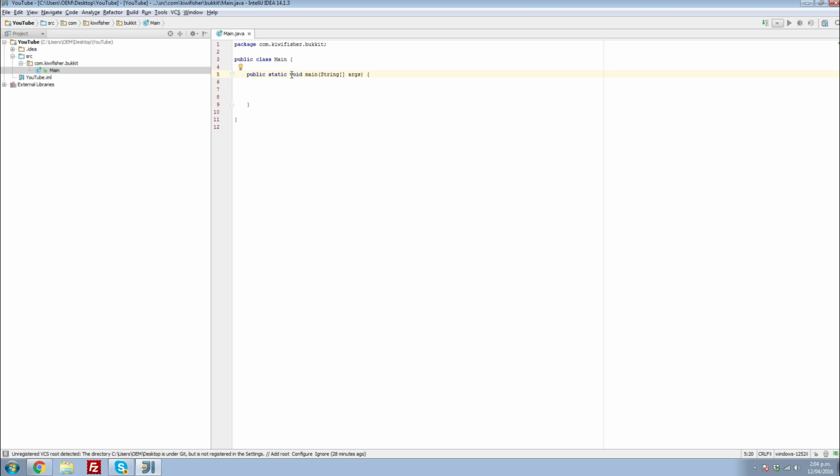Void is a return type. When you create a method in Java, you always have to specify a return type. It could be getting a number for you, so it's going to return an integer or a float, or it could be getting a string for you, so it's going to return a string. But the main method doesn't return anything, so we say that it returns void.